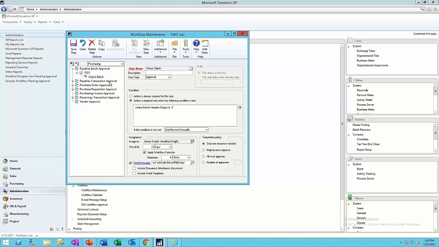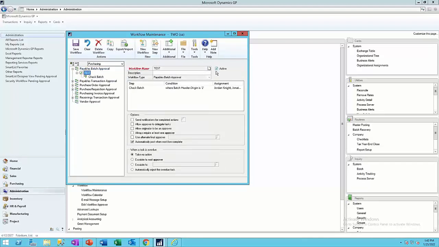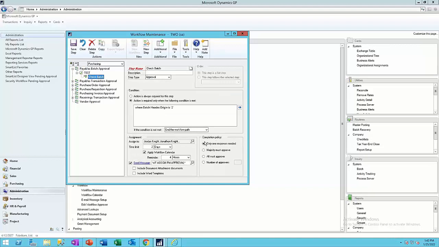I also have a time limit of 2 days for them to approve it. So anytime I create a payables batch, and you'll see that this one is active, it's going to generate a workflow that says, all right, you three, somebody's got to approve this. Only one person needs to approve it. I could have one person or multiple people in this approver list, and they'll get reminders every 4 hours if nobody has approved it. As well, it's going to send an email off, so a workflow assignment, and if there are any documents attached to that batch, or any Word templates, they would be pushed through with that workflow as well. Those are existing functionalities.